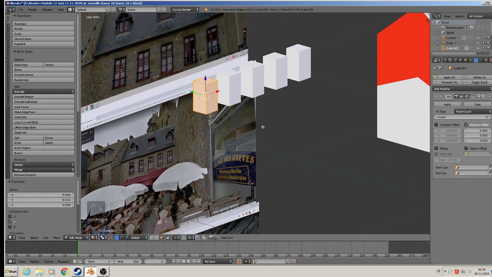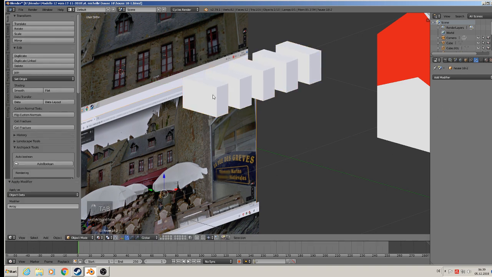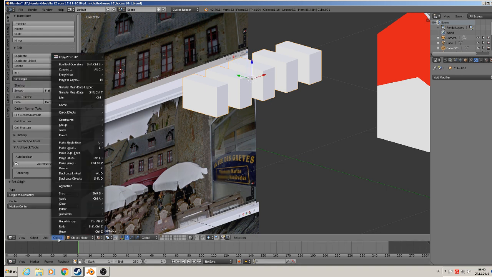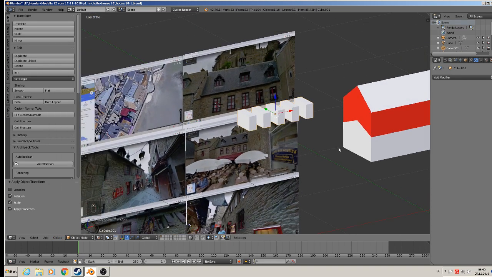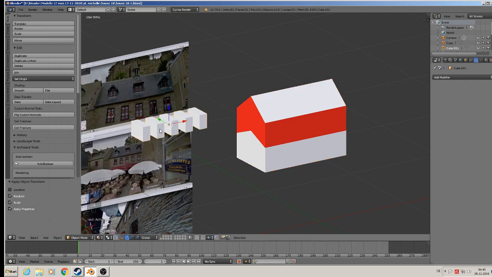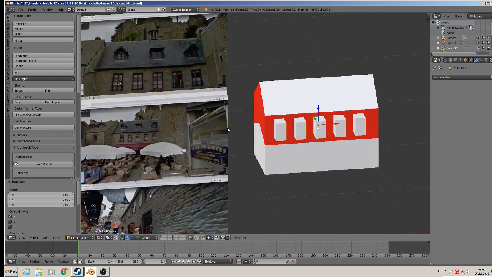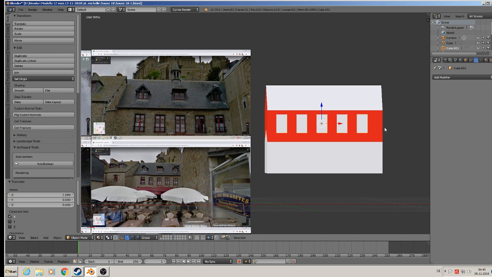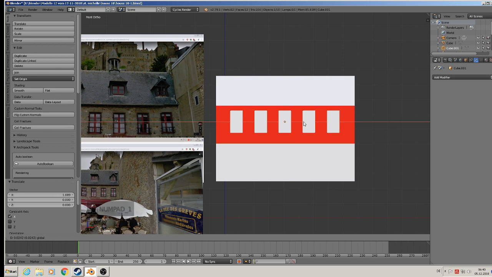Then we scale Y. We apply the modifier. We set origin to geometry. We object apply rotation and scale. The same we do with the house: object, apply, rotation, scale. We take the windows and plug them therein. And that is good. So such like that.